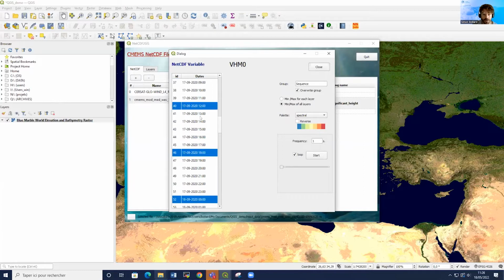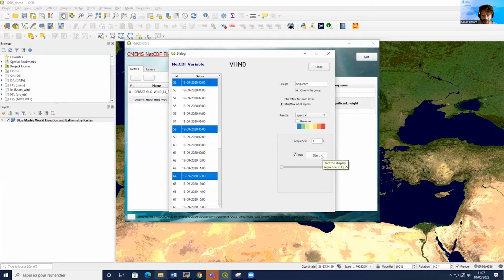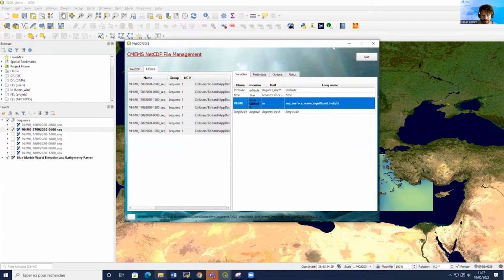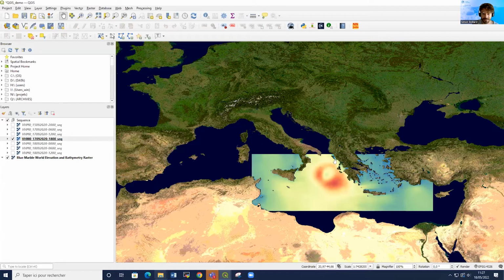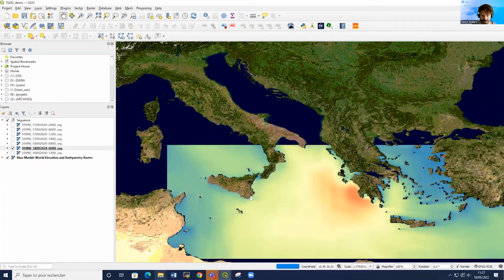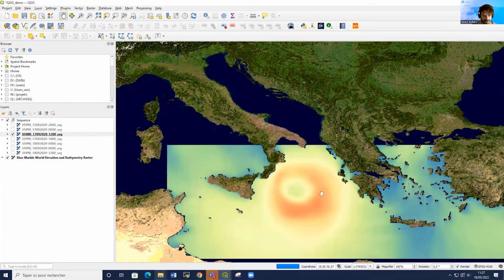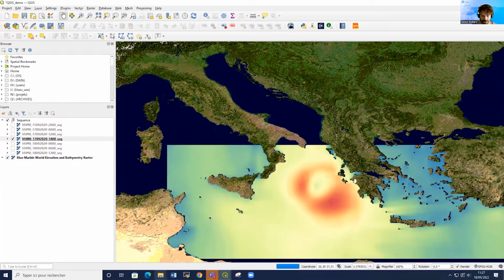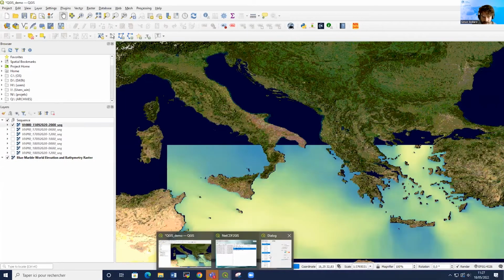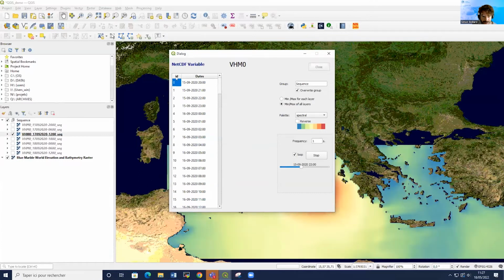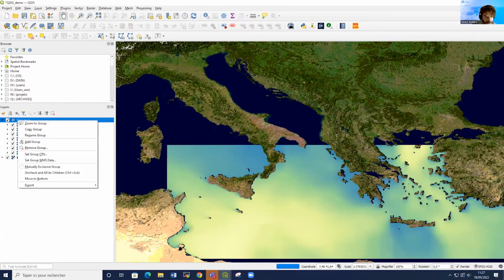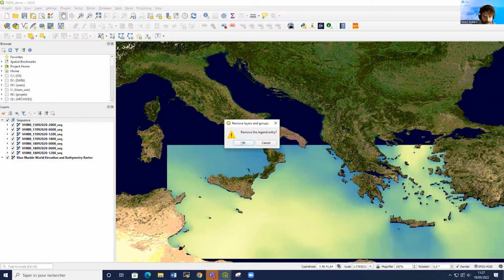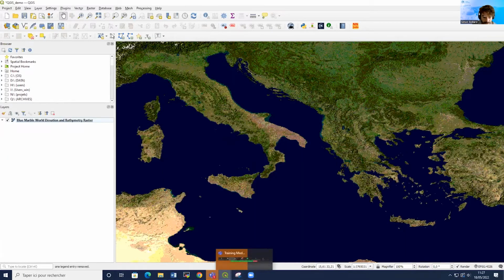Once all of your time frames are selected, you can hit the little start button here. And here you can see each time frames displaying one after the other. So here, I'm sorry, I made a little mistake because the time frame from September 15th is selected. So I'm just going to do it again.